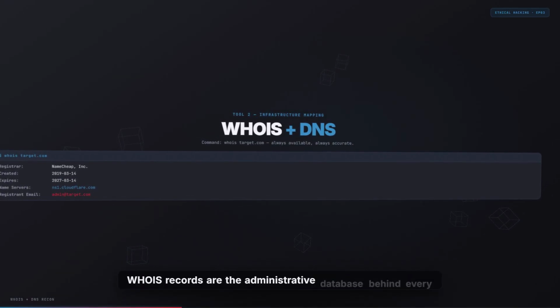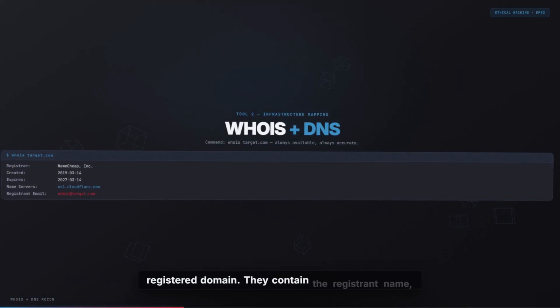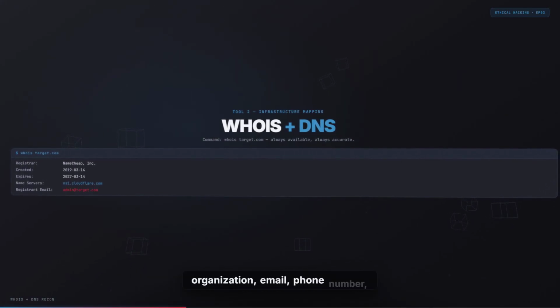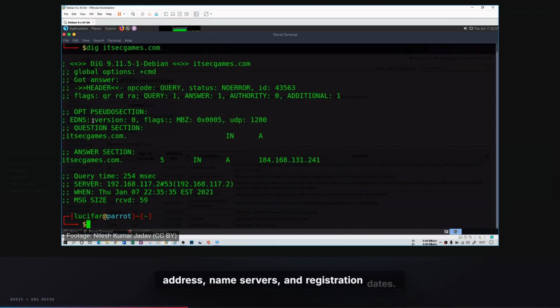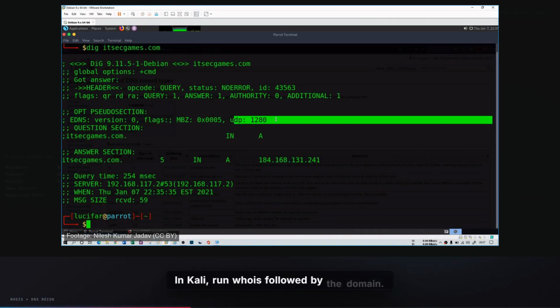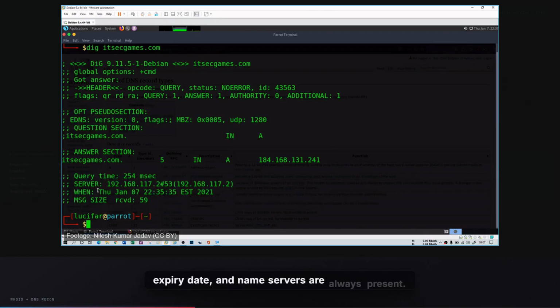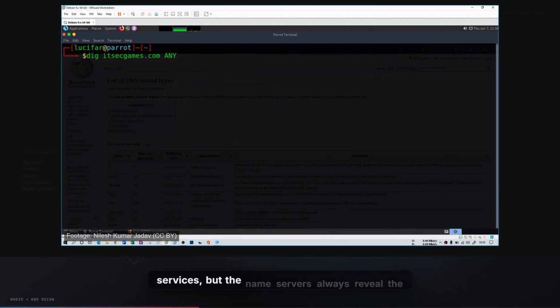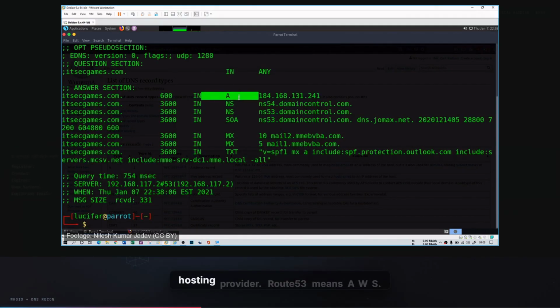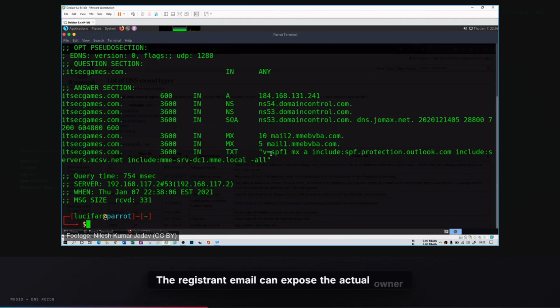WHOIS records are the administrative database behind every registered domain. They contain the registered name, organization, email, phone number, address, name servers, and registration dates. In Kali, run whois followed by the domain. The registrar, creation date, expiry date, and name servers are always present. Registrant contact details may be redacted by privacy services, but the name servers always reveal the hosting provider. Route 53 means AWS, Cloudflare name servers mean Cloudflare protection. The registrant email can expose the actual owner even when other fields are hidden.